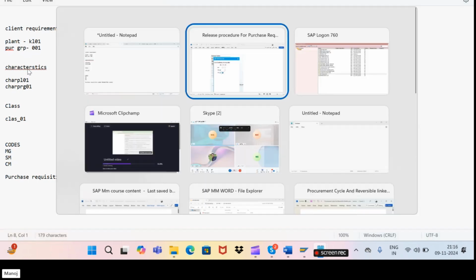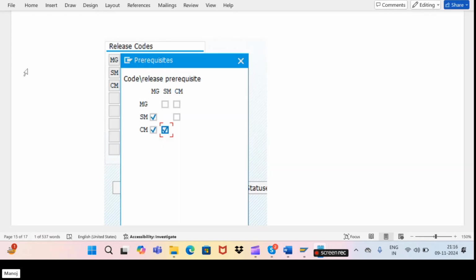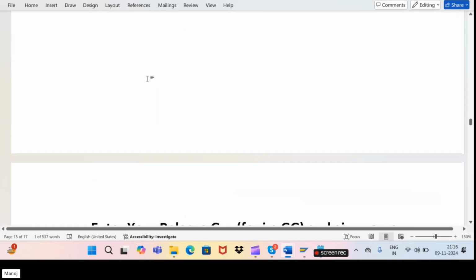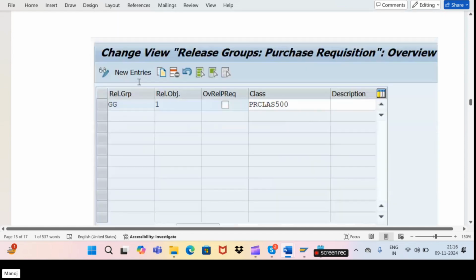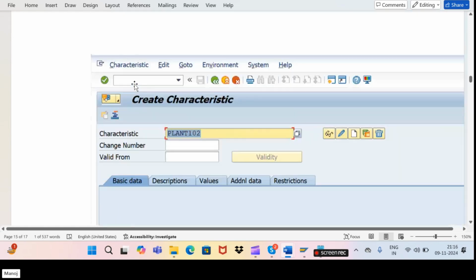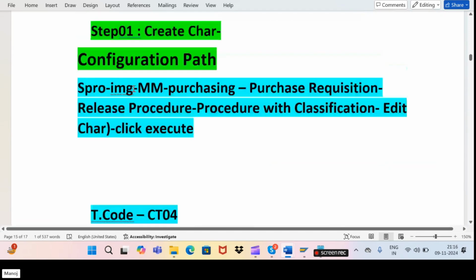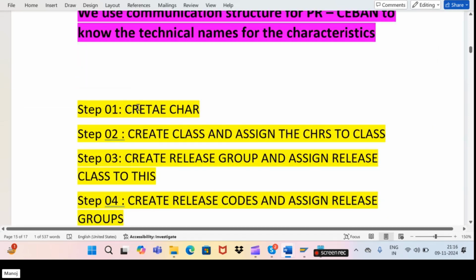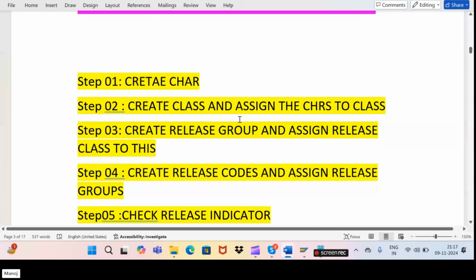For that, what we have done, we just created characteristics. If I just summarize this, we created characteristics first, right? Like for plant, we have created a characteristic, for purchasing group, we have created a characteristic. Then we have created a class and we have assigned our characteristics to our class.